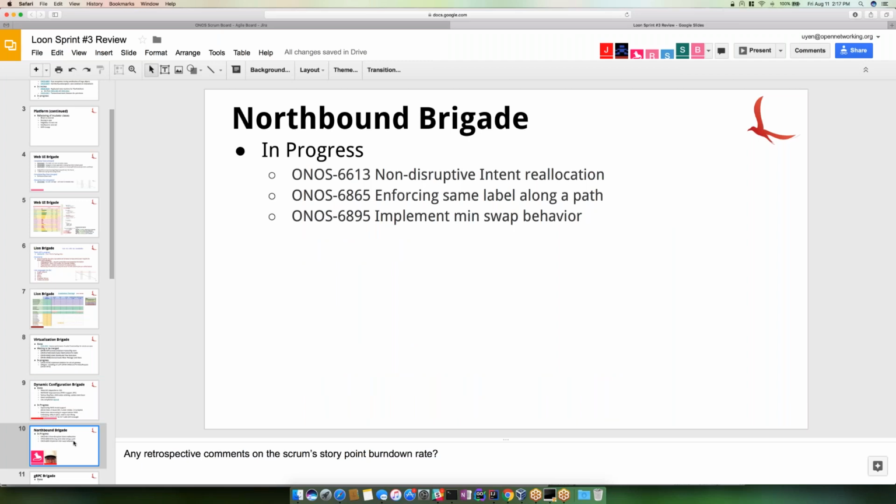Northbound? We have 3 in progress stories in Northbound. One is the non-disruptive intent relocation, which is still in review, but I think it's almost done, right, Yuta? The first one, non-disruptive intent config, is almost done. Yeah, almost done. We just need to review the updated version and see if it looks okay. Yeah, because it's a very huge patch and impacts a lot of things.